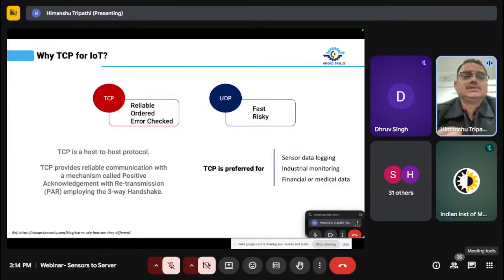The next thing is why TCP for IoT. Now we know what the servers are, and we are trying to reach these devices, as I have shown you in the previous slide. We are asking why TCP is required for IoT.